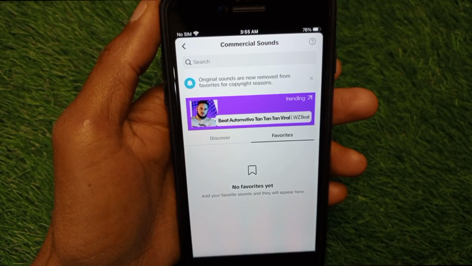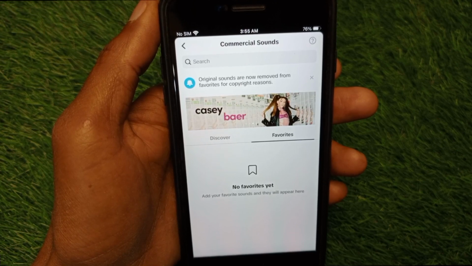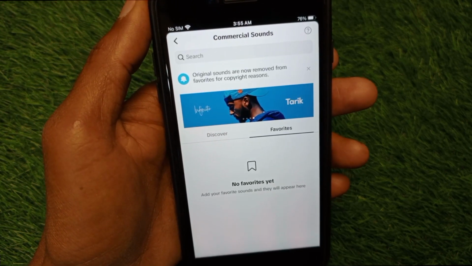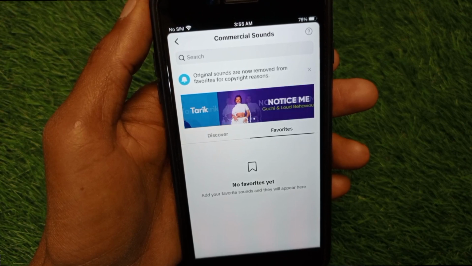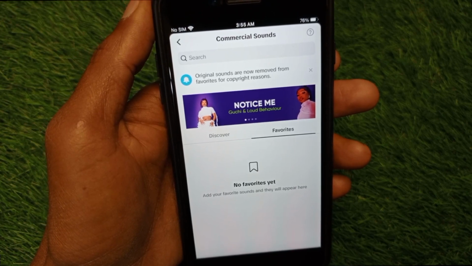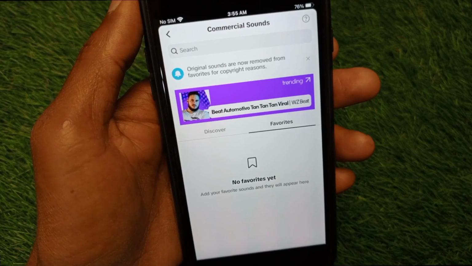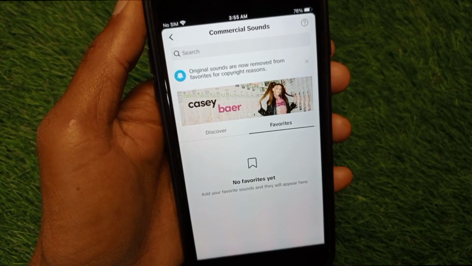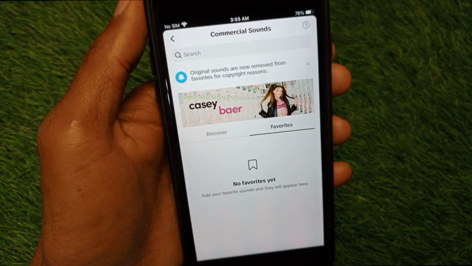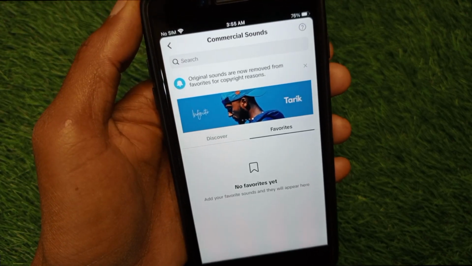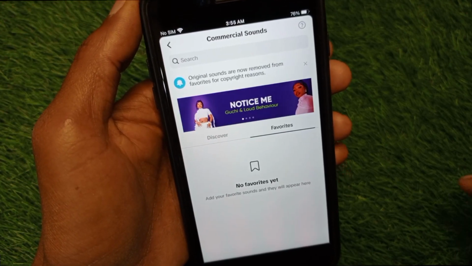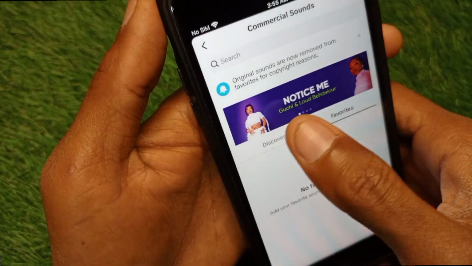So guys, in this video I'm going to show you how to fix TikTok favorite sounds not showing on your iPhone or on your Android phone. So guys, if you're using TikTok and when you want to use any favorite sound you're facing the issue that favorite sounds are not showing, how can you fix this problem? Easily you can fix this problem. So let's get started without wasting any time.